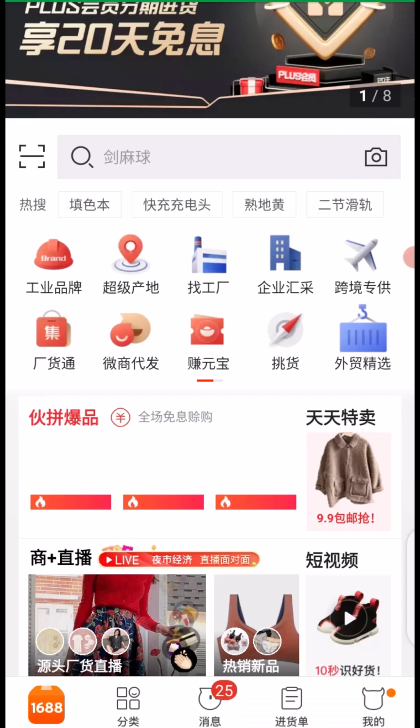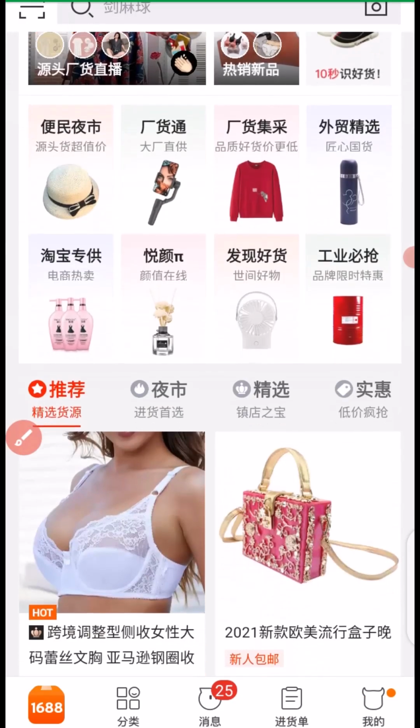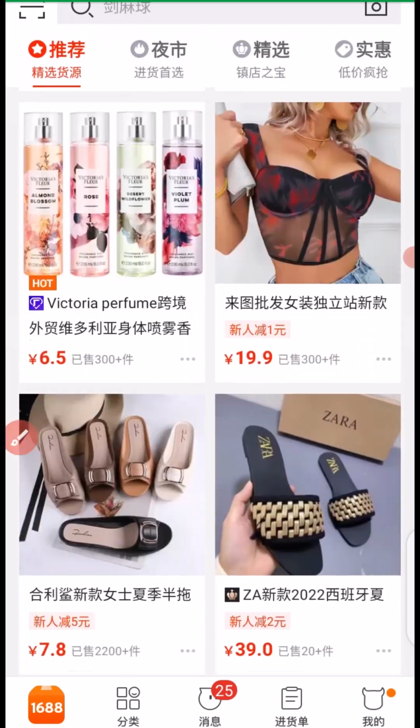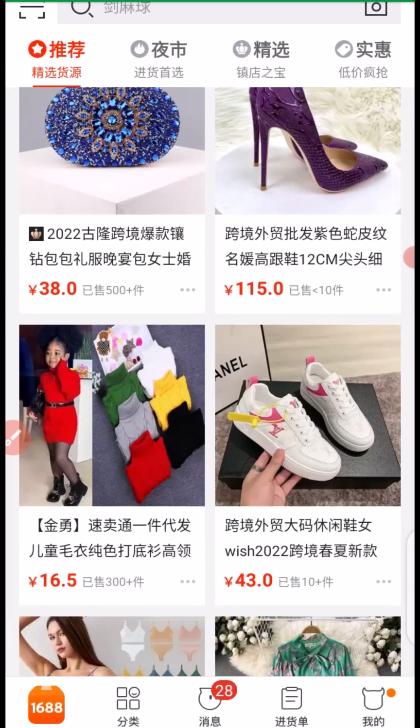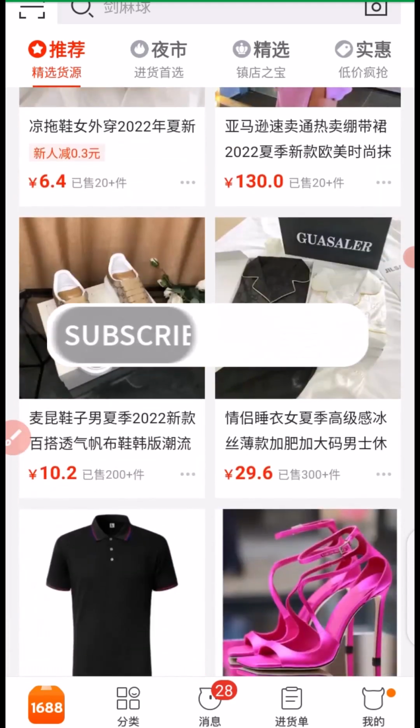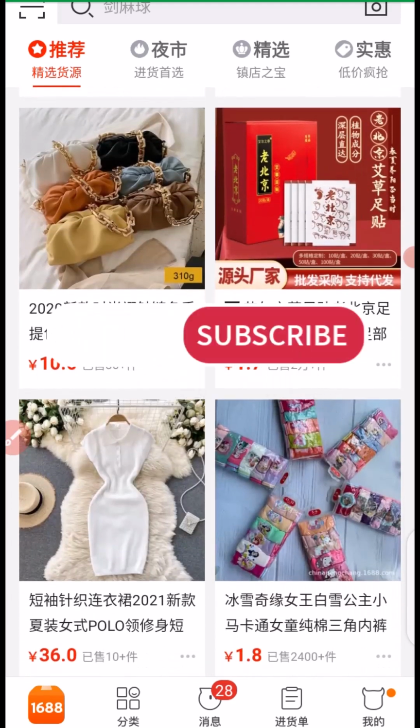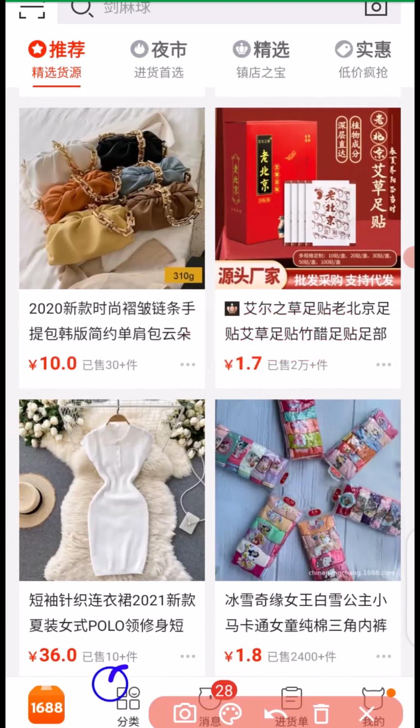So if you scroll down, you'll begin to see more products available at the time you open up the app. You can continue to scroll down and more products will be loaded up as far as this app is concerned.